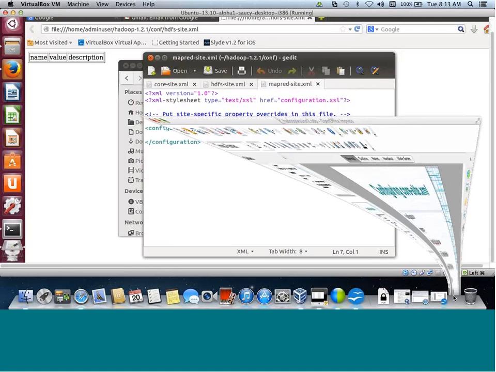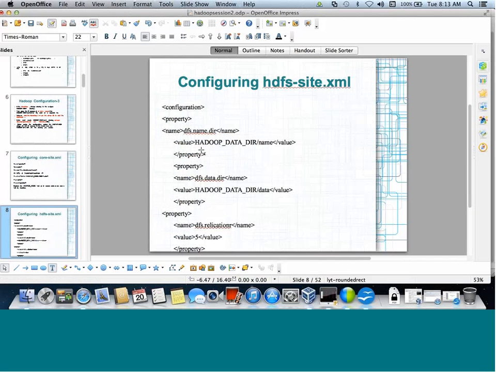If you see, these are the properties: dfs.name.dir and dfs.data.dir. No, no, no. Yes, they should be empty.